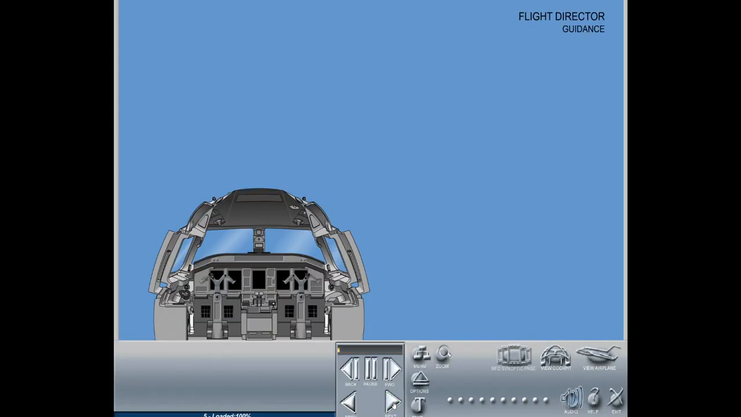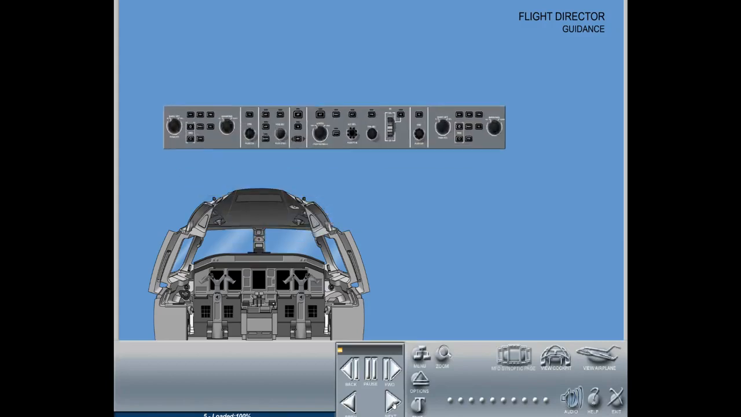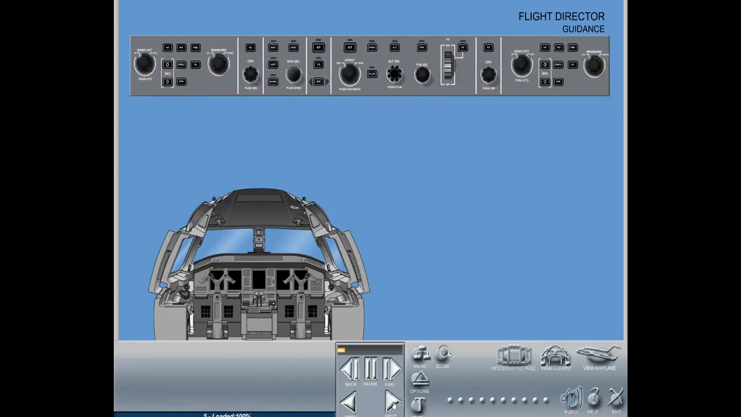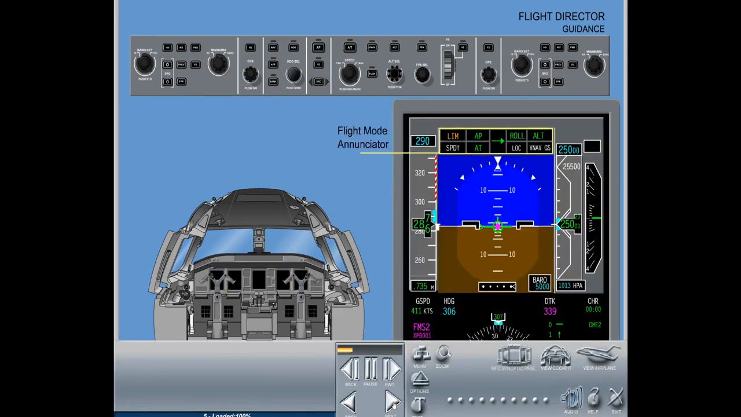Flight Director Guidance. The Flight Director Guidance System computes flight guidance commands for presentation to the pilots on the Flight Mode Annunciator, FMA, section. The Flight Director commands selected on the guidance panel are computed using the PFD source. Only one vertical mode and one lateral mode may be active at a time. Up to 2 vertical modes and 1 lateral mode may be armed at one time.